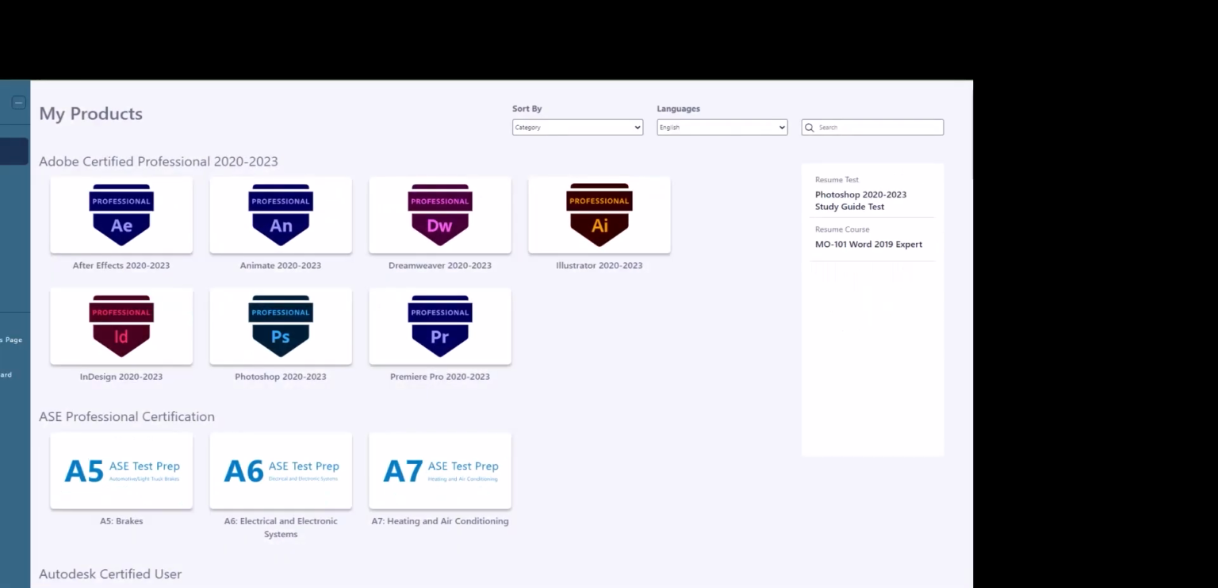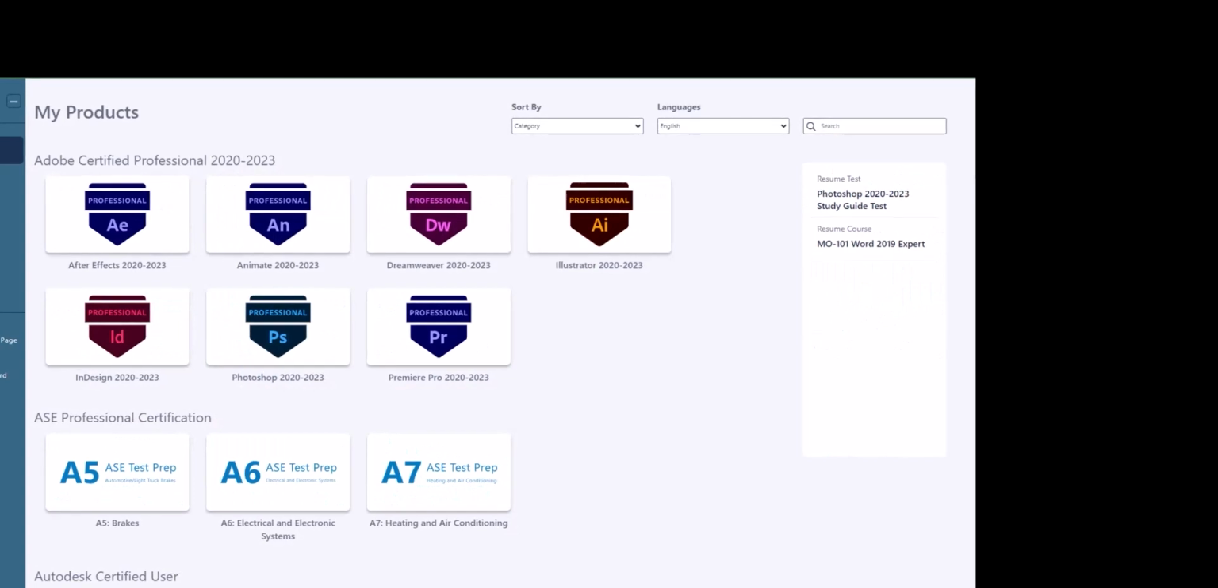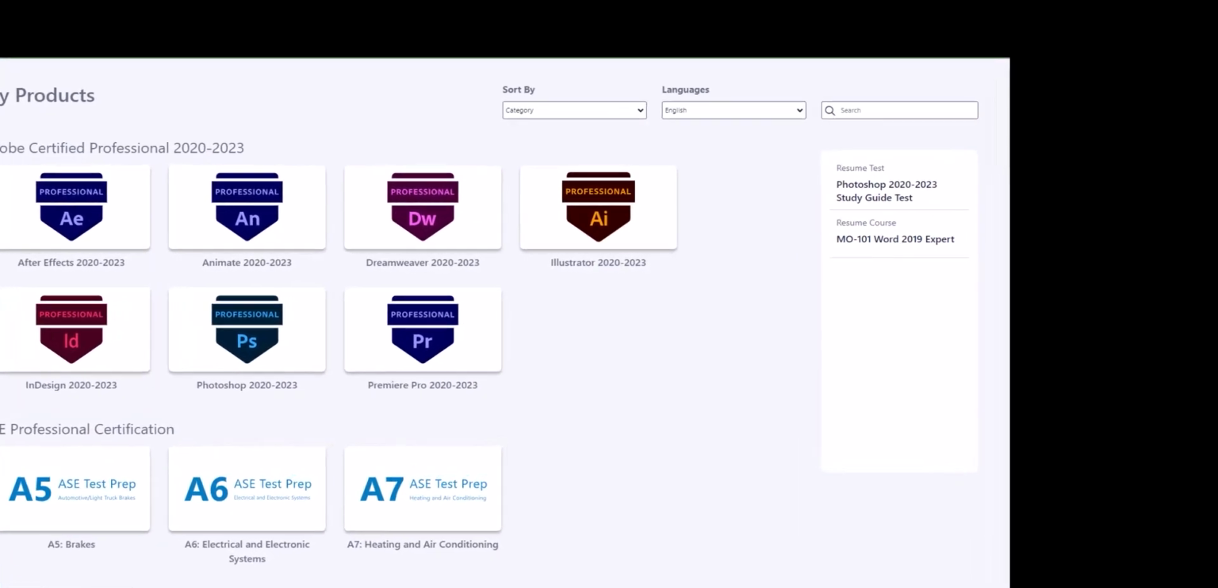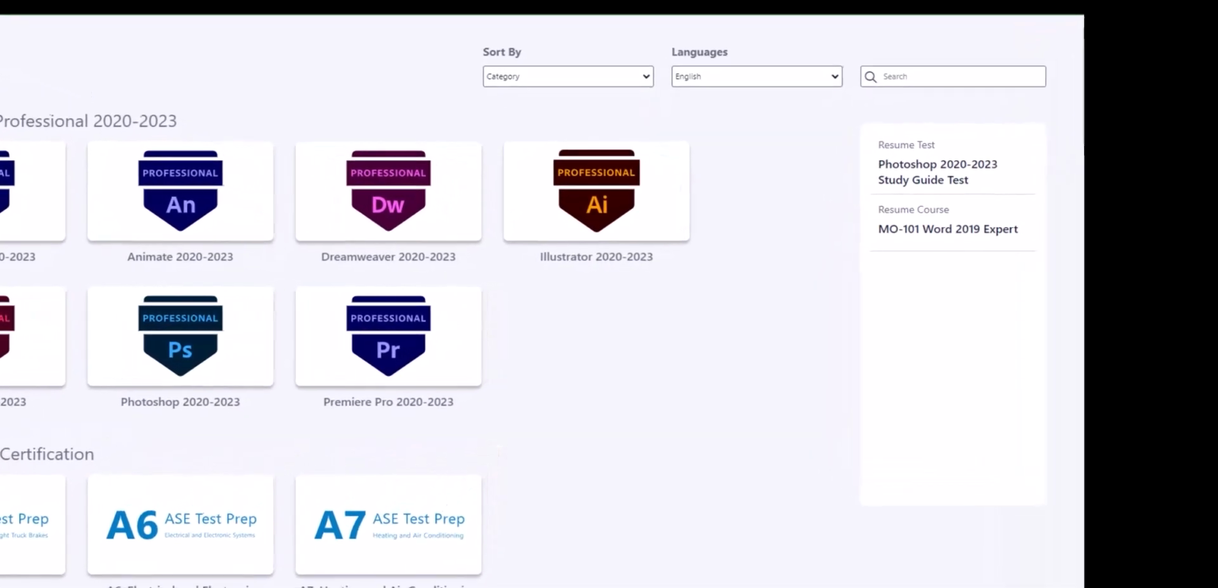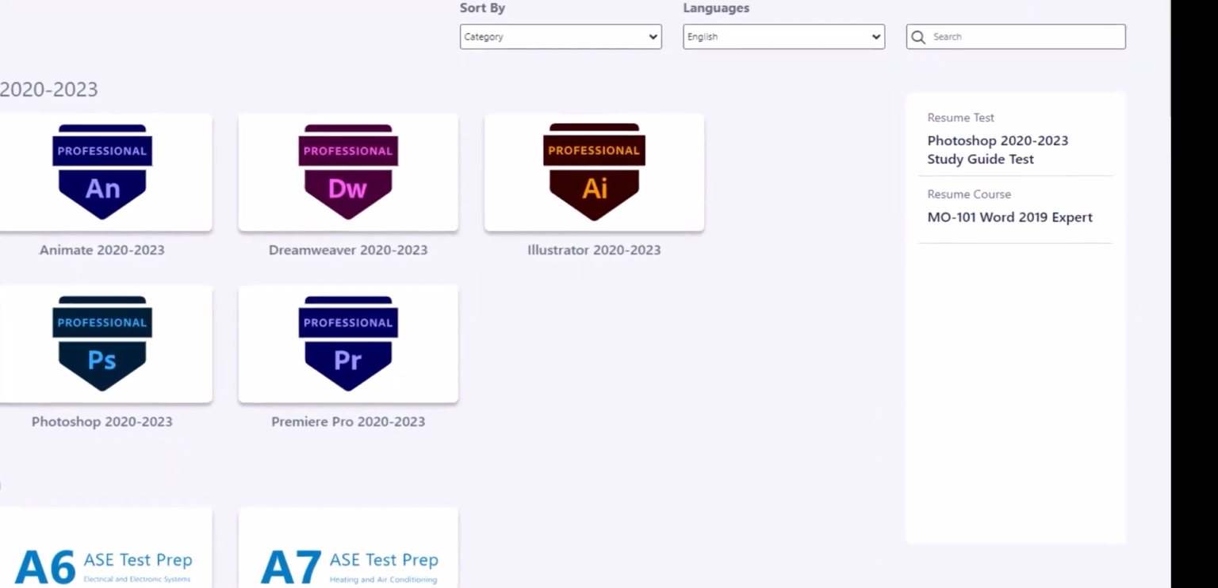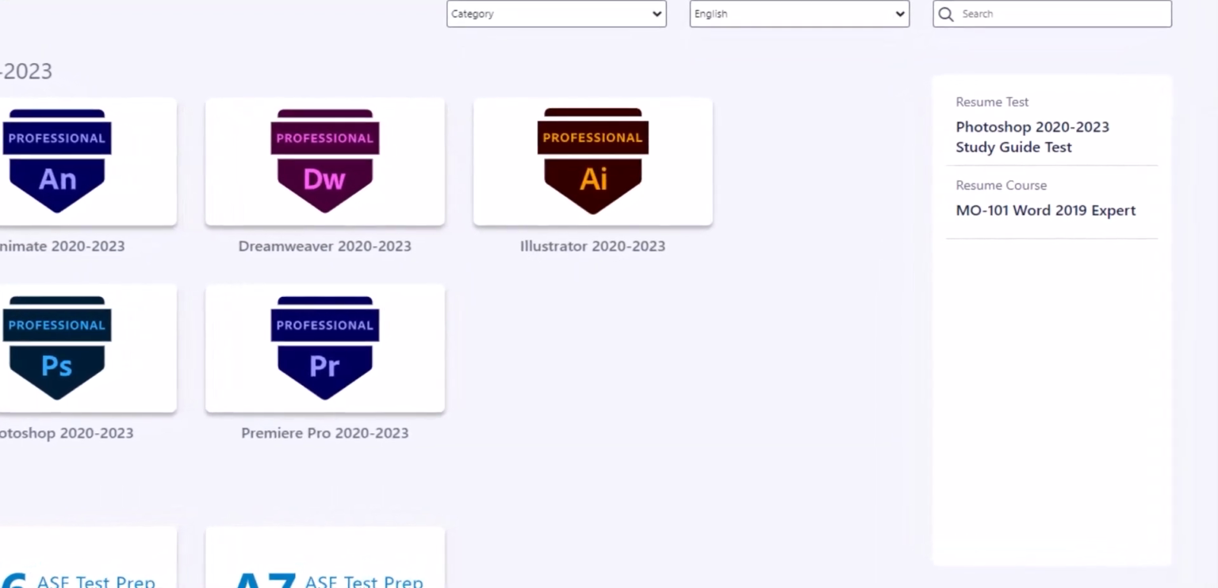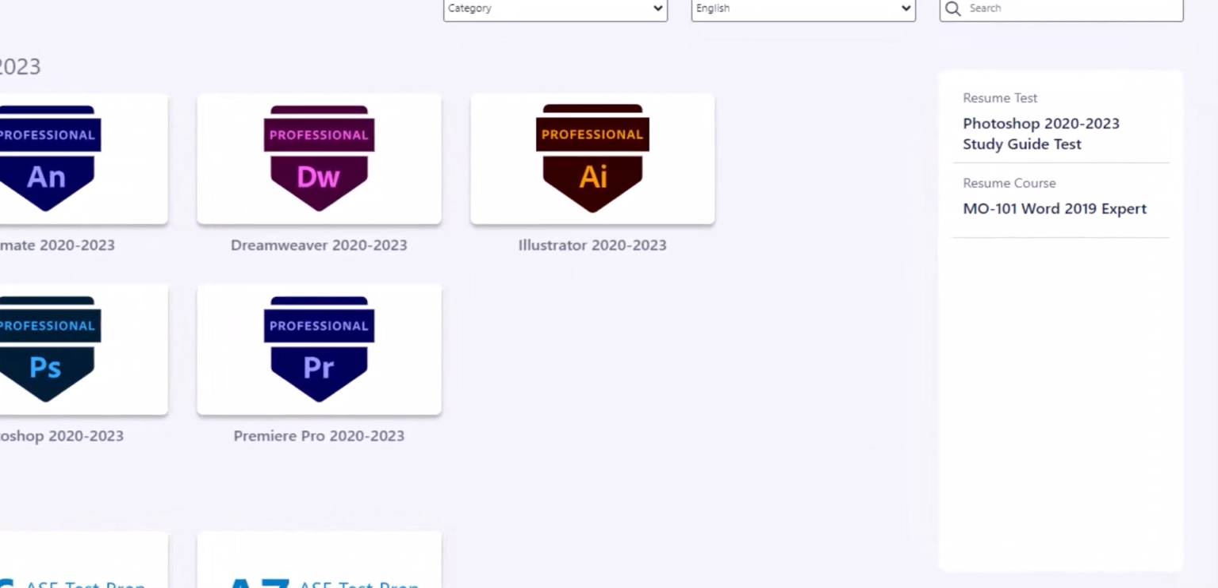On the right-hand side, we have added navigation, making it easy for a student to resume where they were at previously in a test or a course. They will be able to return in the same place where they saved and exited previously.